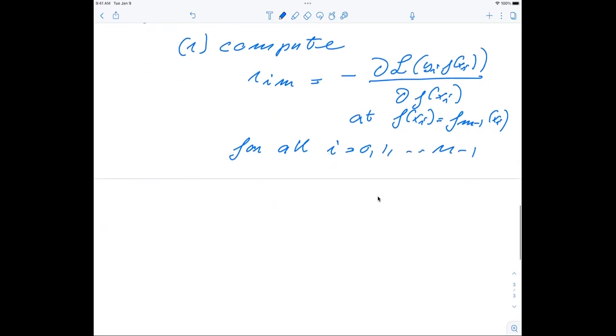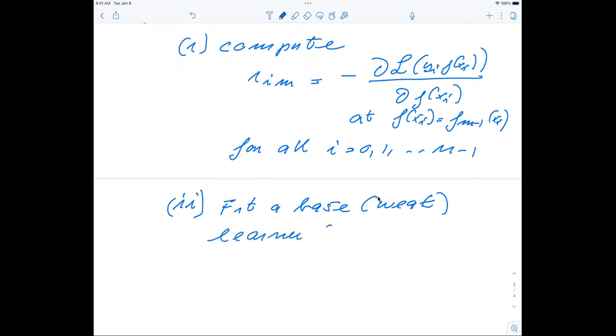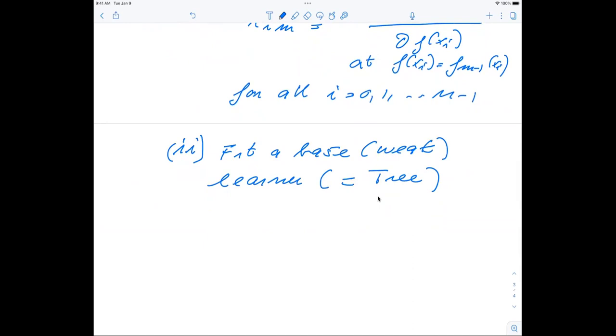Then the next step is to fit. So we have now a function which we want to fit, which is our weak learner. So fit the base learner, which is normally a weak learner. And normally this is a decision tree. When I say weak learner, in most of these applications it's actually a decision tree. And using the training set which we have.